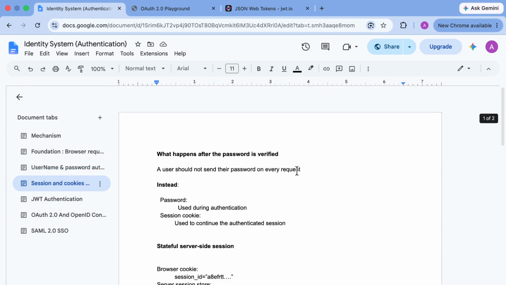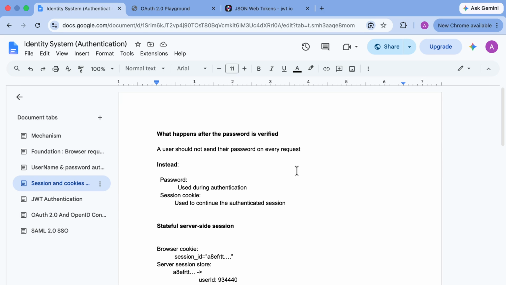So, sessions and cookies. Once a user gets authenticated via any mechanism like username and password, your system will authenticate that user. Once the user is authenticated, it will store the user information in a session store DB, and it will set the session ID in the browser, right? So the browser will only have the session ID. Subsequent requests will get authenticated via the session.